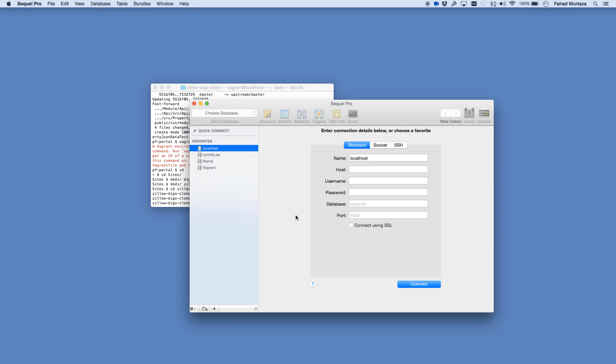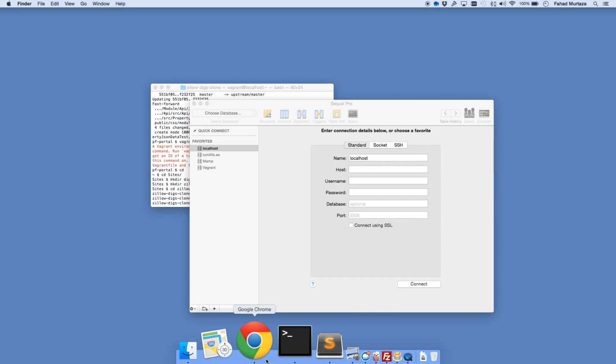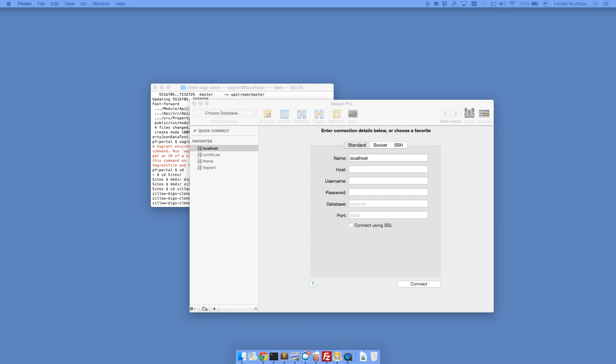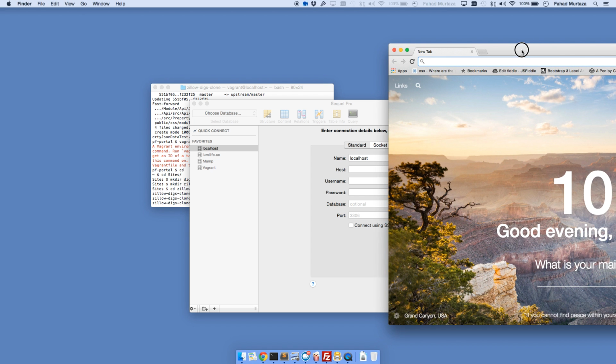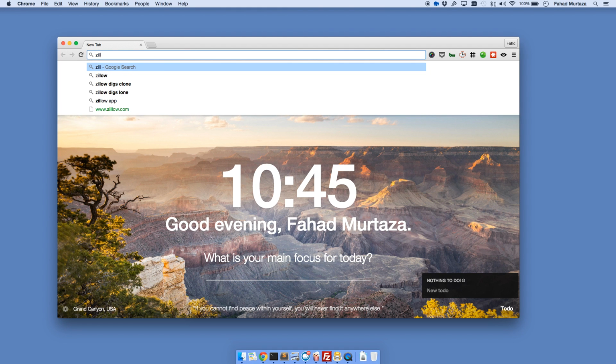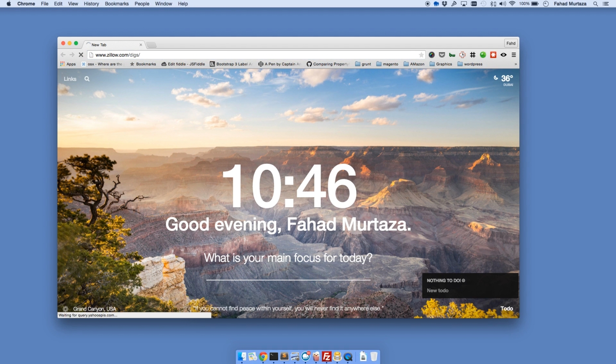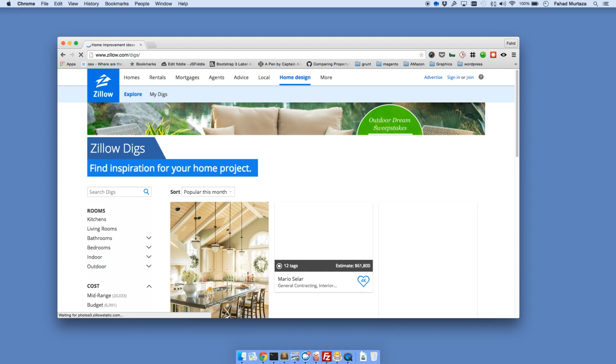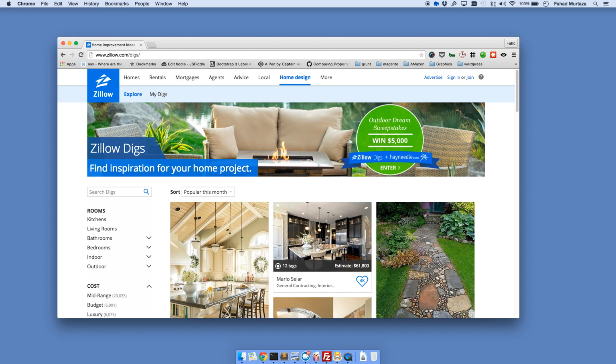Okay, the first thing I would like to do in this tutorial is tell you exactly what I would like to do right now. So I've been looking at a website called Zillow.com, and it has a section which I want to replicate the functionality for, just for learning purposes. So it's like Zillow Digs, and Digs, as you know, is property related stuff, and it is basically used for building or something.